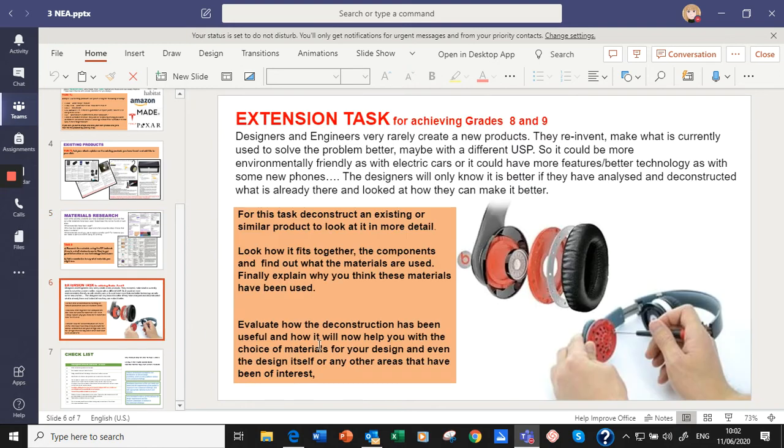So slide 6, and if you want to get the higher grades, it's always good to put extras into your materials research. You could deconstruct a product. Make sure it's a product you're allowed to take apart. Don't just go to your brother's bedroom, get his headphones and take them apart and cause an argument and say, well, I think my DT works. So think about it, please. You may find a product that's already been taken apart online, and then you could add your own words.